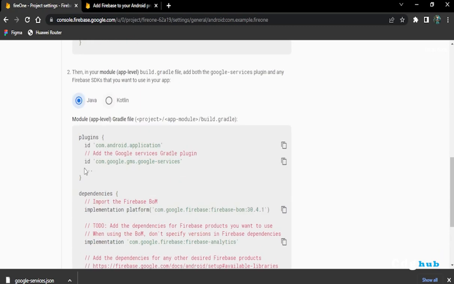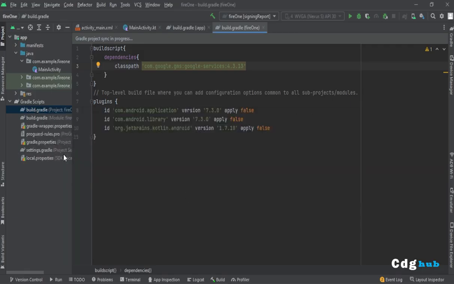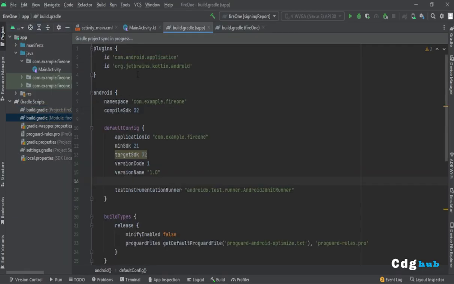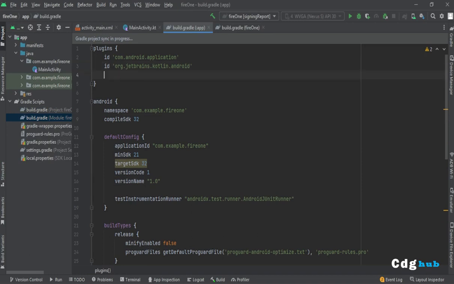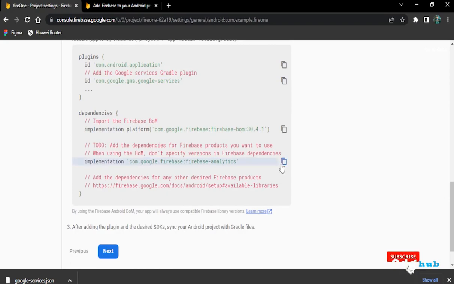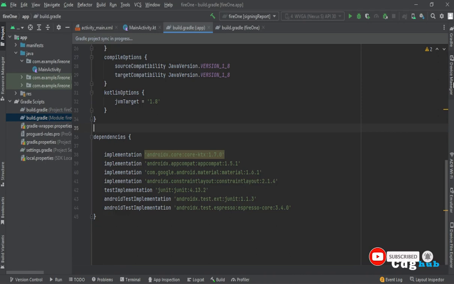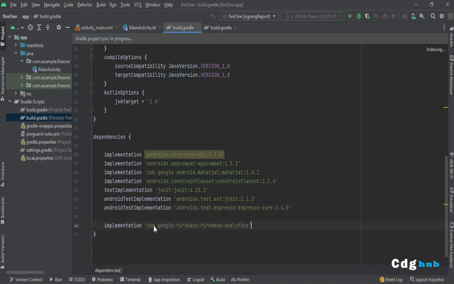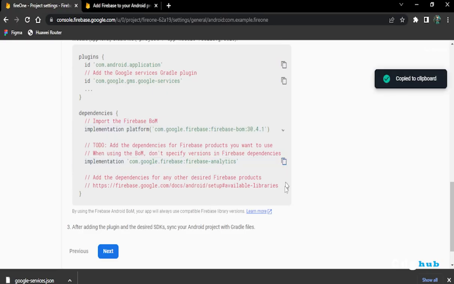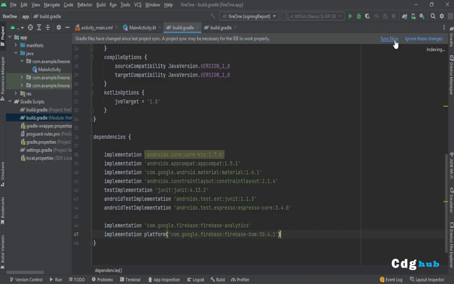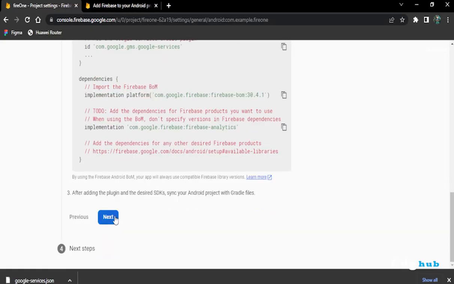Done. And also add this one, copy this, and come to this build.gradle module file, and below this ID paste this one, and you would also get these two dependencies here. So paste it here, paste it here in this build.gradle module file, and also this one. Alright, now click on sync now again. Now click on next.